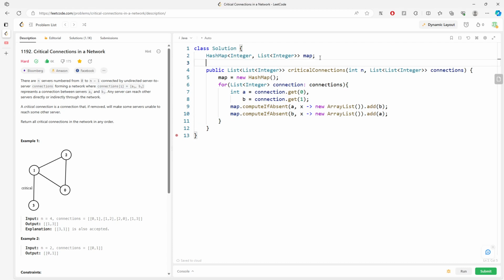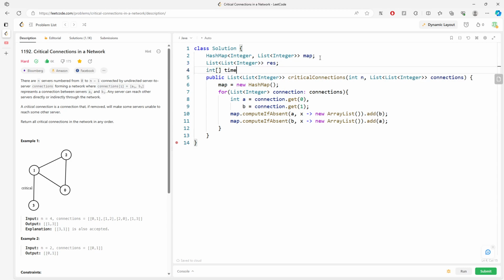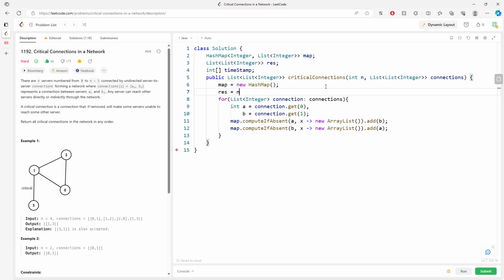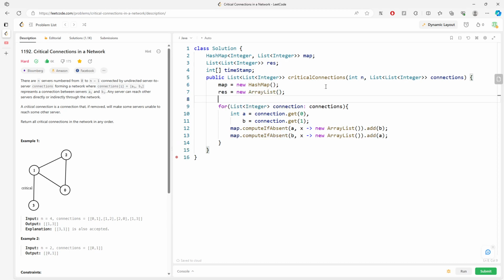Let's also initialize my return value and my timestamp variable. Result equals new list. Timestamp is equal to new int array, and the size is going to be n, right? You have n vertices, so you have n timestamps. What you need to do is traverse from 0 with parent 0, and my time is equal to 1, and I will return result.